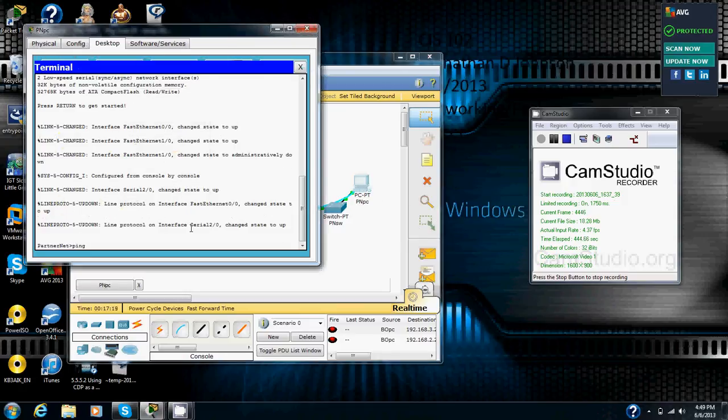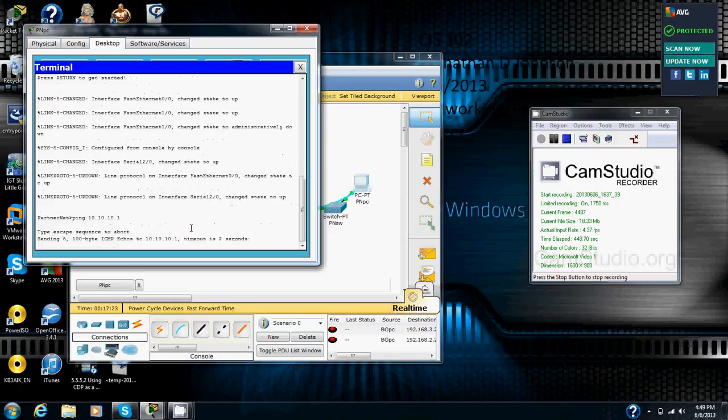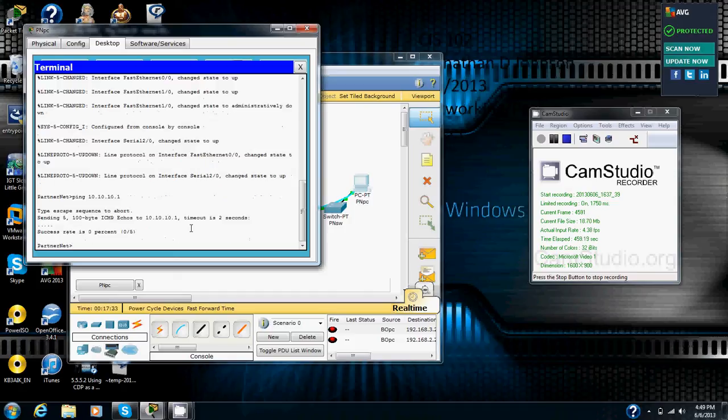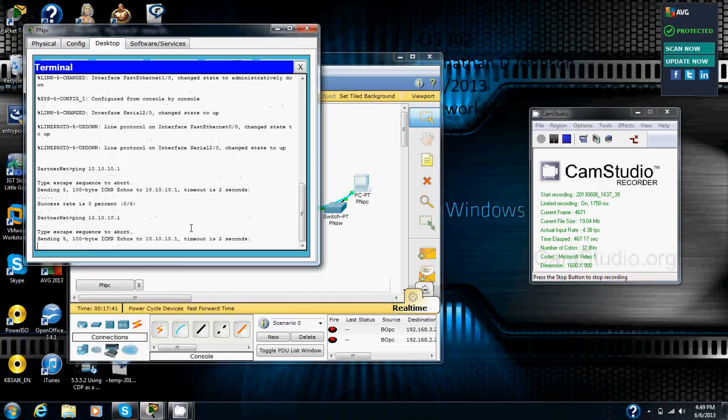We're gonna go ping 10.10.10.1. Enter. This one should fail because it's not connected correctly yet. See, success rate is 0. So we'll ping it one more time just to make sure. Yeah, see, that one won't ping. That one's the one that's gonna fail.